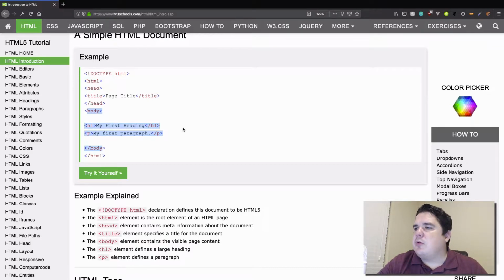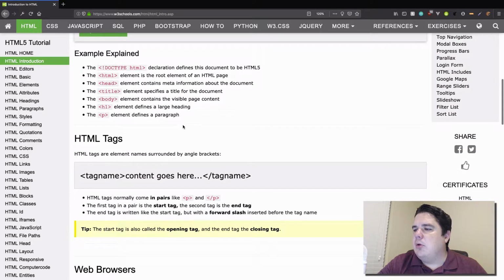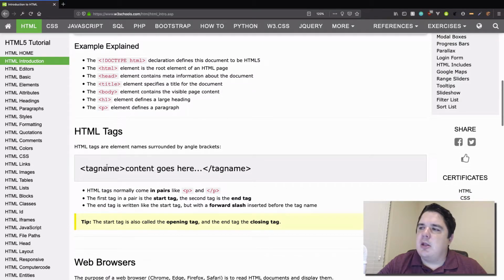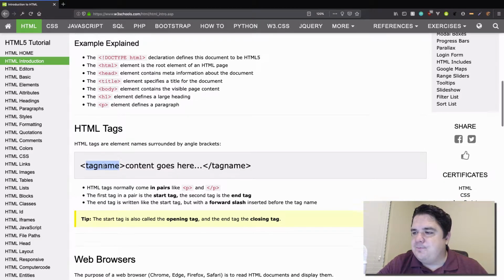And here on this website, they actually have a really cool element, as I was saying before. The tags are element names surrounded by angled brackets. So we have the starting tag, the content, and then the ending tag. And that's really important. We're going to learn some of the basics of HTML, but later, next week, we will actually create our own tags or our own elements or components. That's going to be pretty cool.